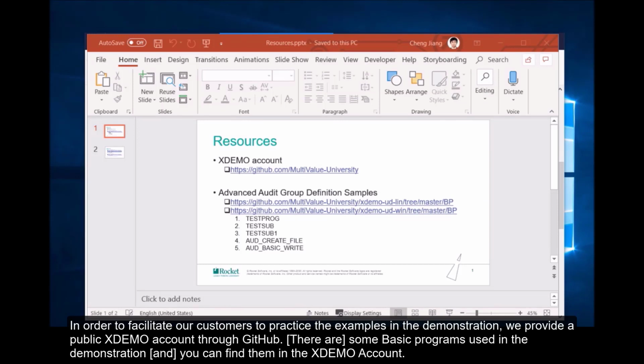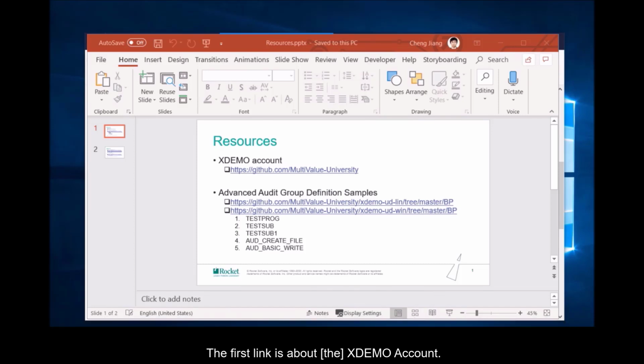In order to facilitate our customers to practice the examples in the demonstration, we provide a public XDemo account through GitHub. Some basic programs used in the demonstration, you can find them in the XDemo account. The first link is about the XDemo account.